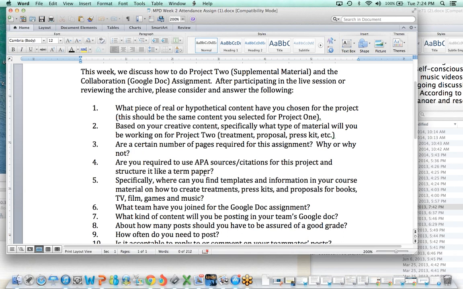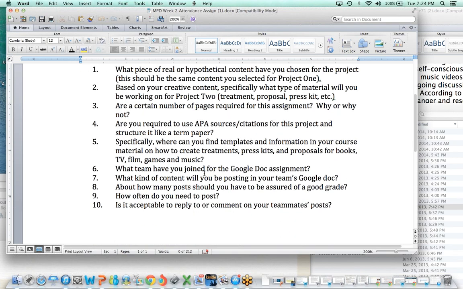So yeah, team music, you're doing a press kit. And remember, I'm sure that everybody's aware, but just so you know, you only have to do one of these projects, right? So those of you on team music, you're only doing a press kit. Those of you on team books, you're only doing a book proposal. Those of you on team film and TV, you're only doing a film and TV treatment. Those of you on team games, you're only doing a game treatment, okay?